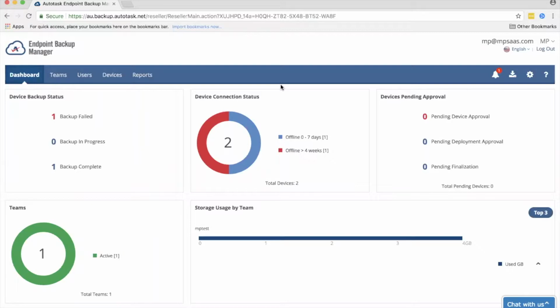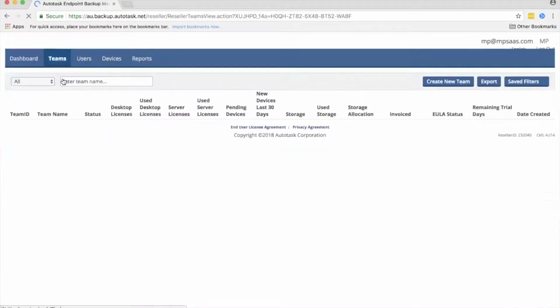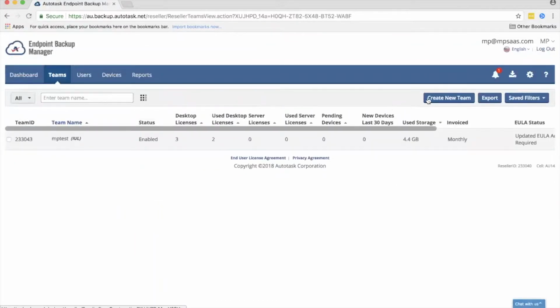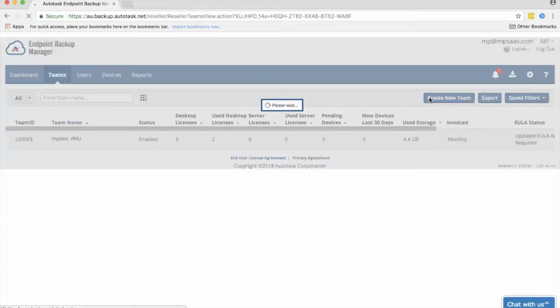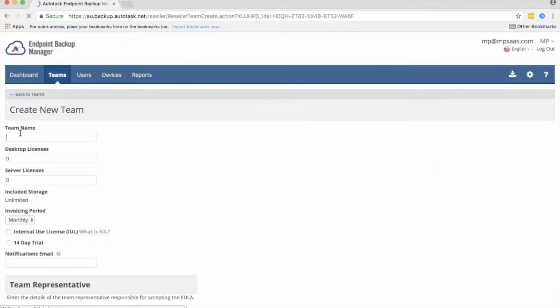Here's your dashboard. This is you logged in as a reseller. Please note it does look very similar to Workplace. Go to Teams, then click on Create New Team. Enter the team name, decide whether you want desktop licenses or server licenses. The storage is unlimited. You can have a 14-day trial.